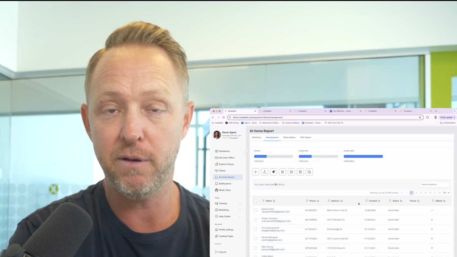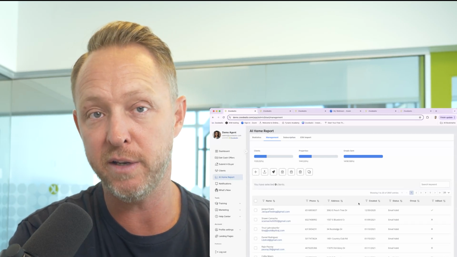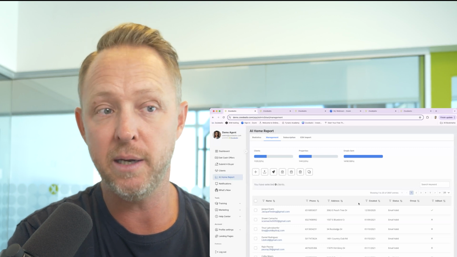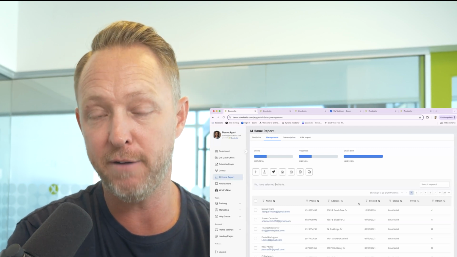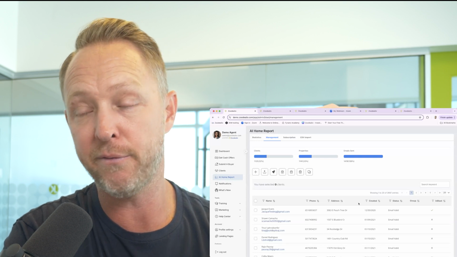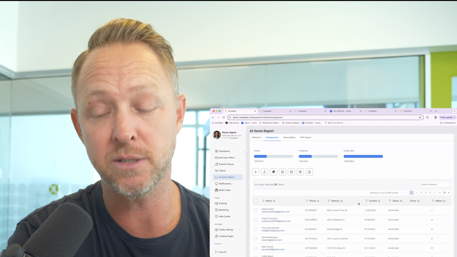So, for example, if the cash offer is $500,000, the reserve is 20%, which would be $100,000. If the house ends up selling for $495,000, they would get $95,000 back. But let's say the house ended up selling for $515,000. They would get the $100,000 back plus the additional $15,000.